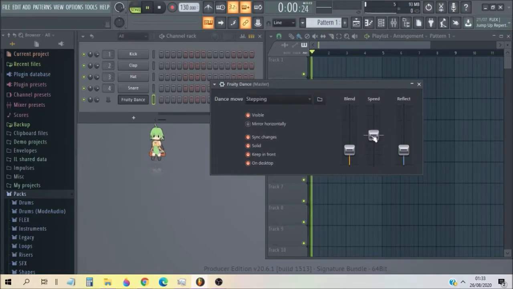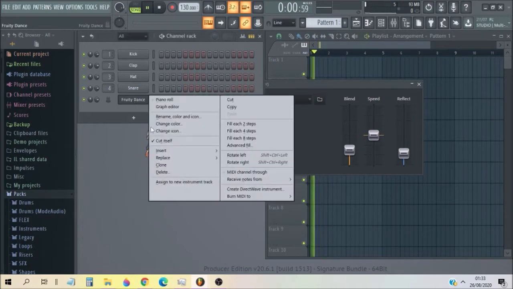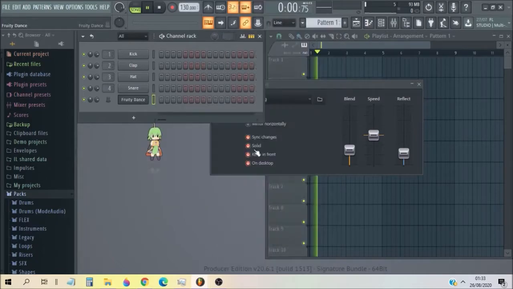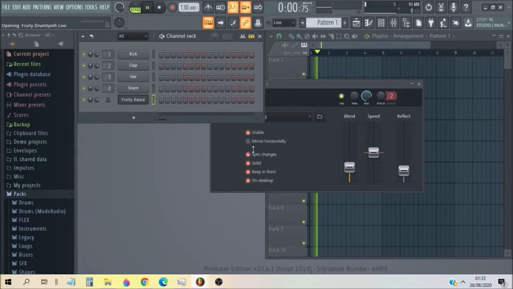Yeah, that's basically it. That's all there is here. It doesn't make any sound or anything. I don't know why it's there. It just is. Then there's Fruity Drum Synth Live.